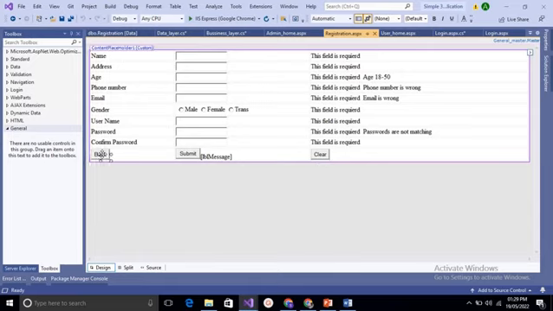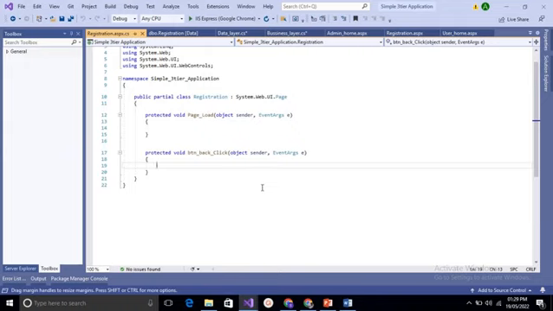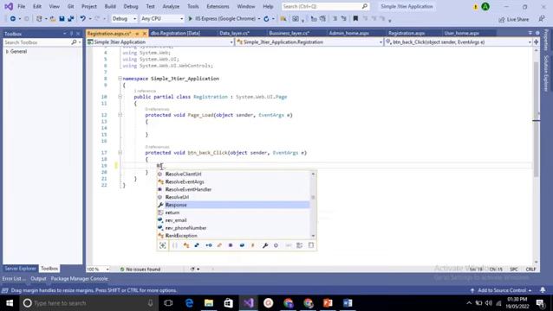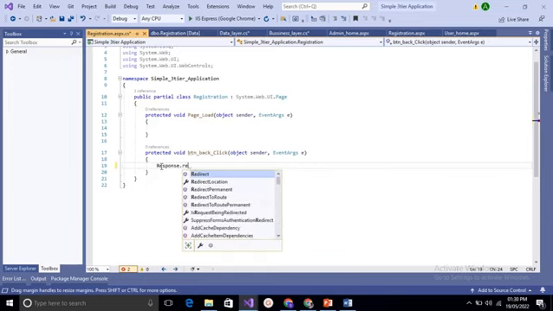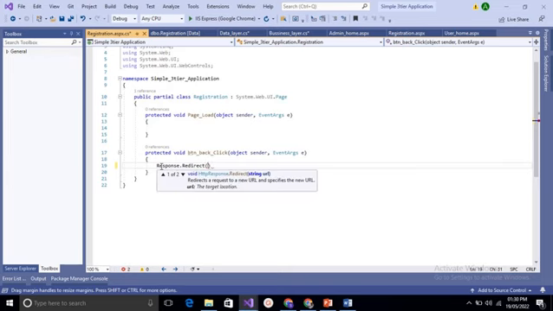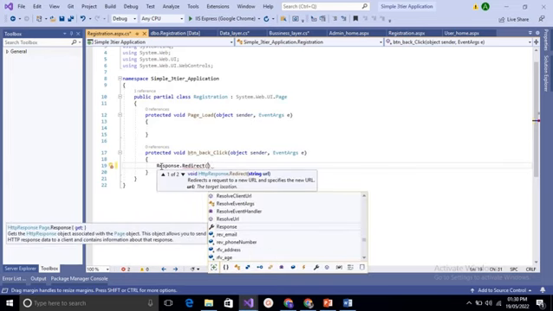First we have to create code for the back button. Double click on the back button, then create the click event of the back button. The back button is used to go back to the previous page, that is the login page, from where we entered the registration.aspx page. Response.Redirect login.aspx.